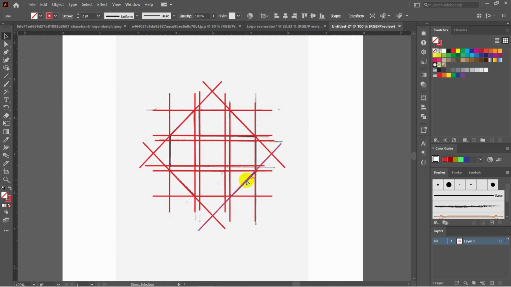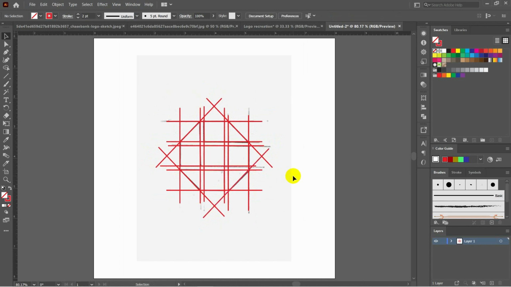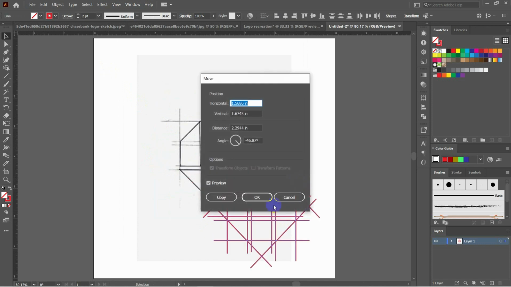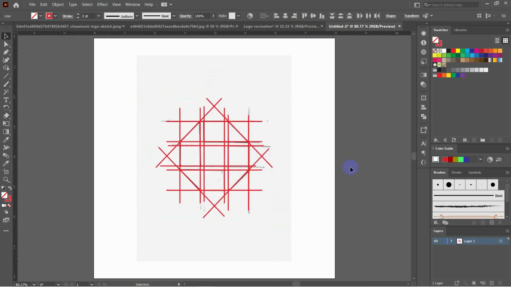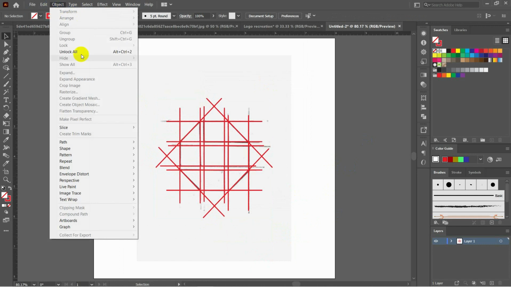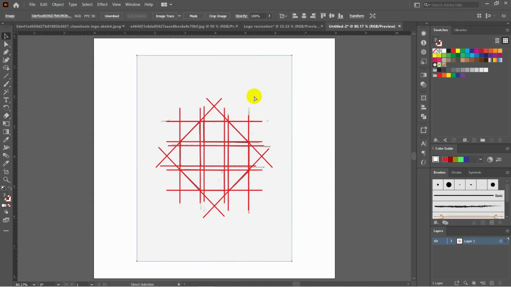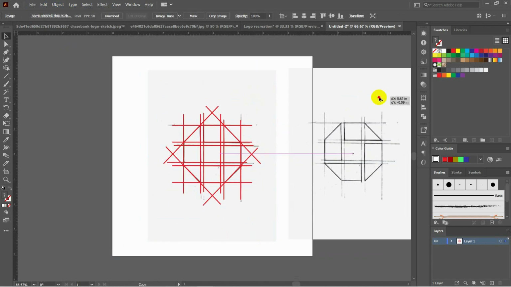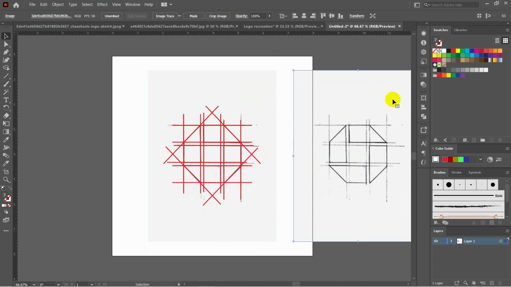Now you can see that it looks meaningless like this, but what do you need to do to create your icon? Select all. Permit me to unlock these objects, unlock all, so that we can have a full grasp of how we are making our selections. So let me lock this again, lock selection, so we can know how we are going to make our selections.